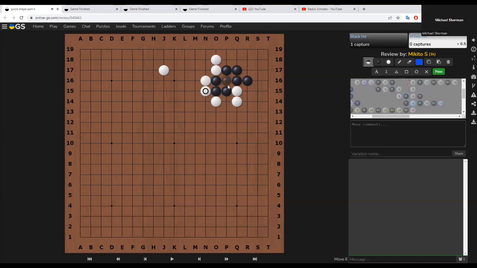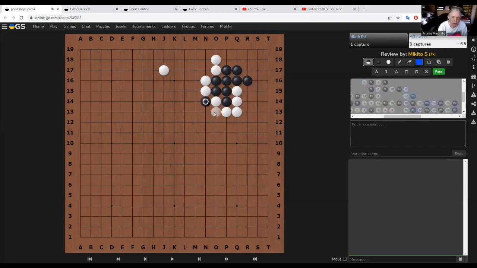Where? Atari. I would have connected at Q13. Okay, so this is a very good example. What do you think is more important, this right side or this outside, this left center? I think the way I connect handles both. But maybe I'm just being too... So now what's black going to do?